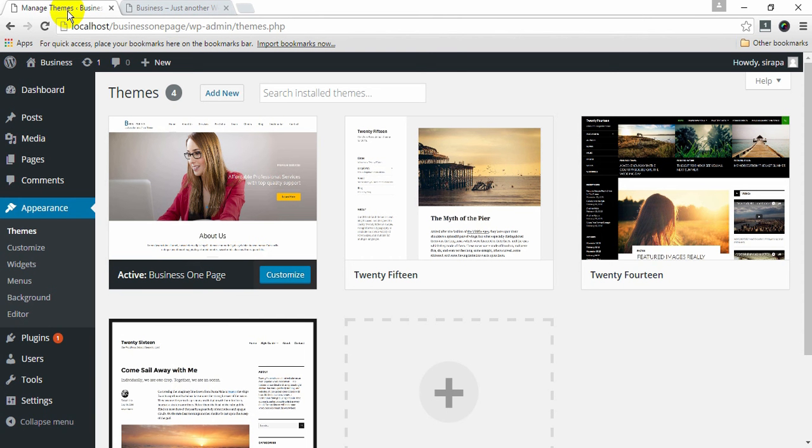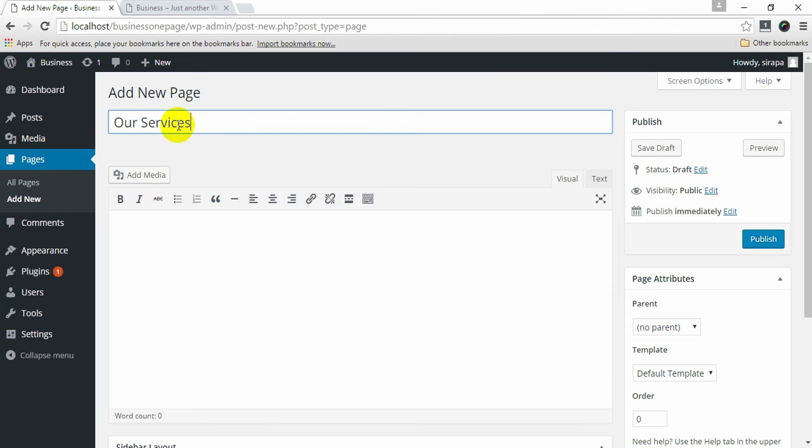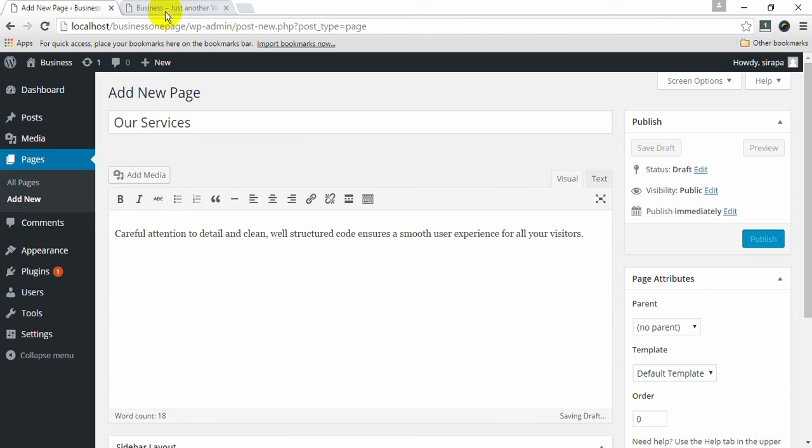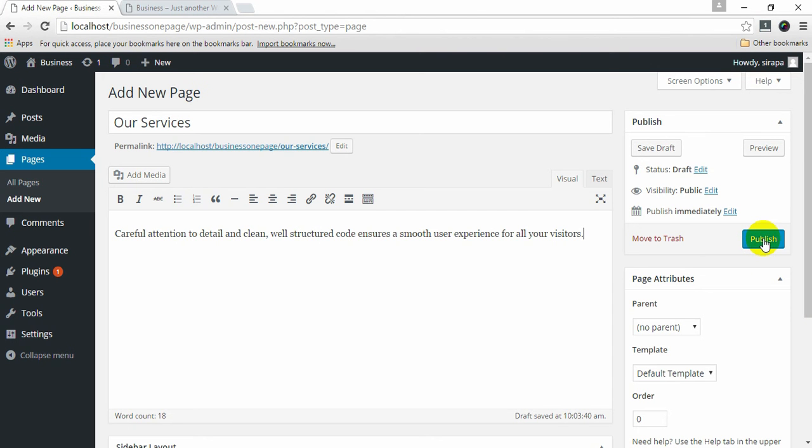Before we start setting up service section, we need to have our page and posts ready. To create a new page, go to Pages and click on Add New. Give your page a title, and fill it up with content. The page title will appear as a section title and the content will appear just below it. Click on Publish.